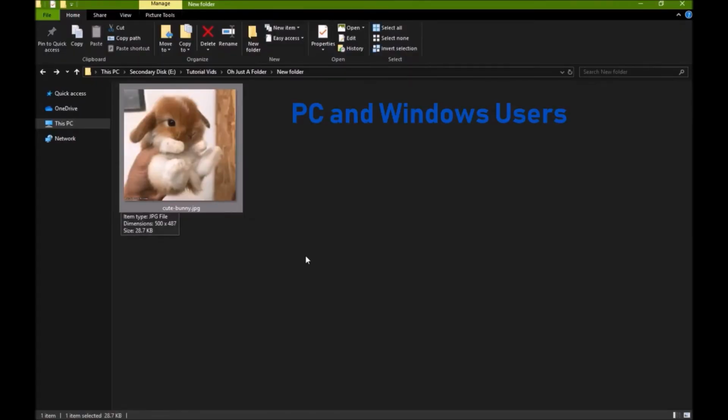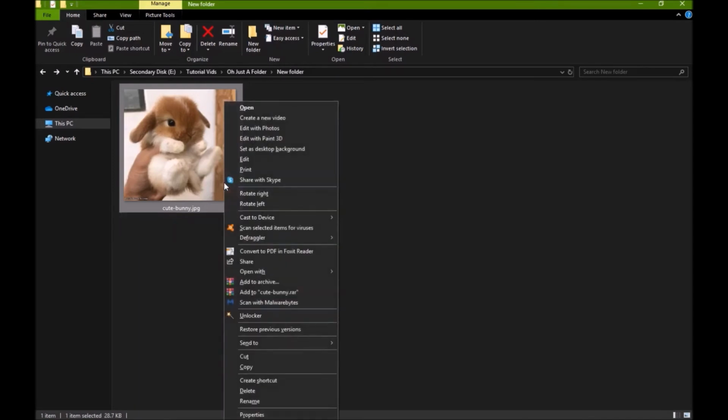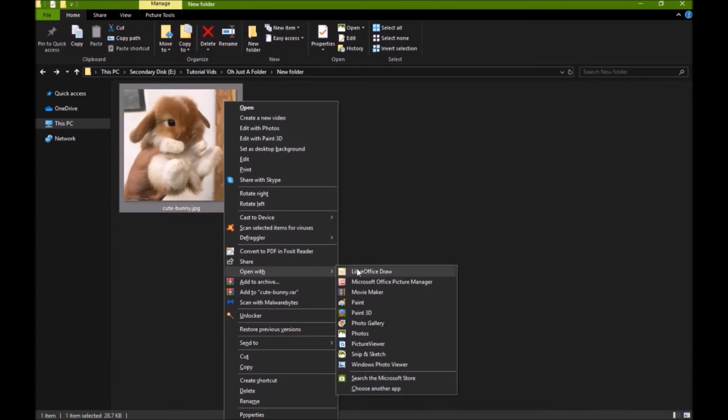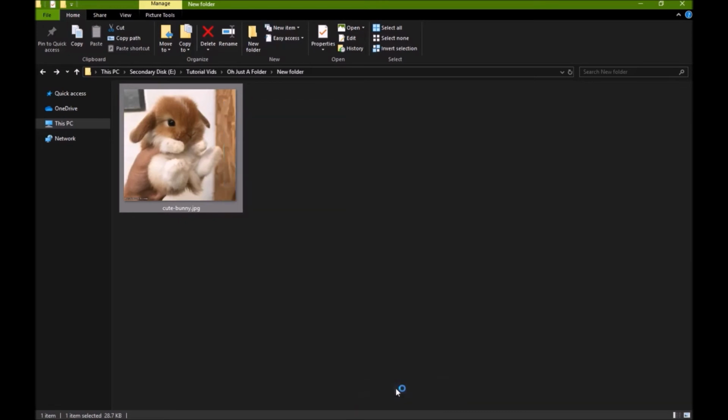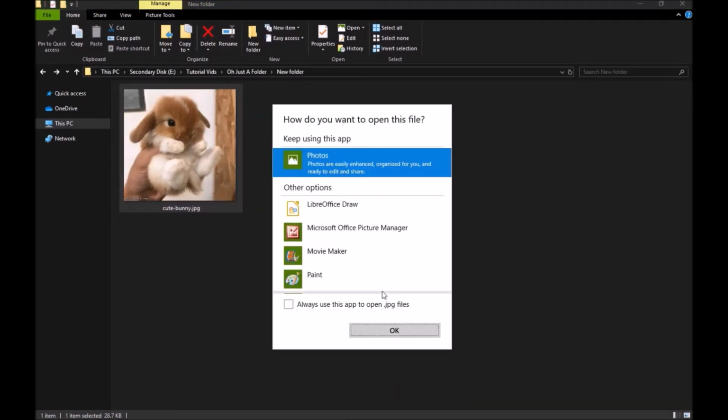For PC users, the process for opening a file in a different program other than the default program is very similar. Open up a window to navigate to your file, right-click on the file, and click on Open With. It's usually halfway down the menu tree. Here you can likewise choose one of the different options given, or click on Choose Another App, and this will allow you to find and navigate to one yourself.